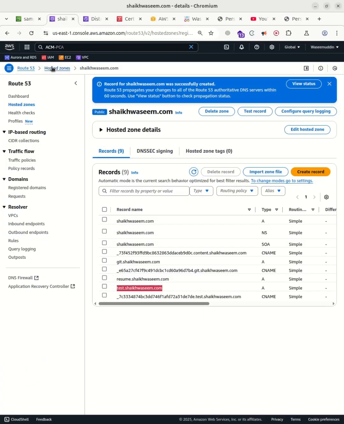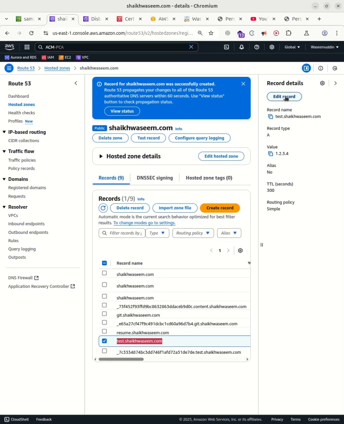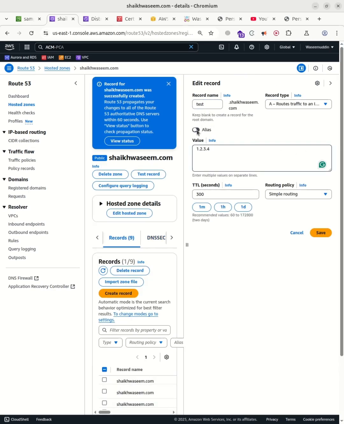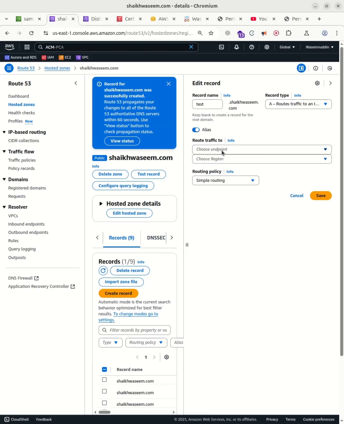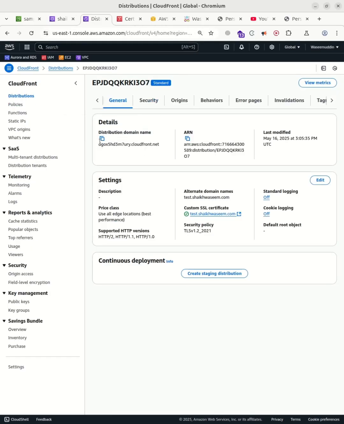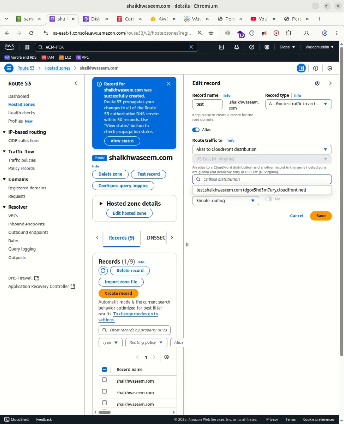Just go back to Route 53, click this domain name, and then edit record. In order to perform this edit, here you can see enable the alias and then select the CloudFront distribution, and assign this. This is the same CloudFront distribution URL where you have to assign this alias record, and then save it. The routing policy should be simple. We don't want to change the routing policy, so just keep it simple and save it.